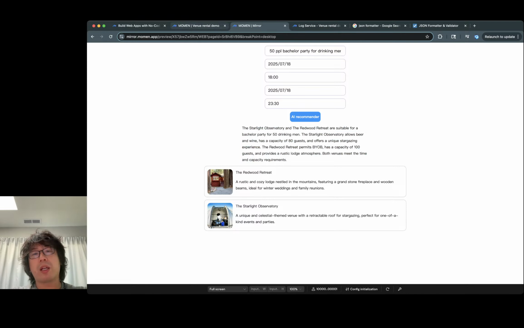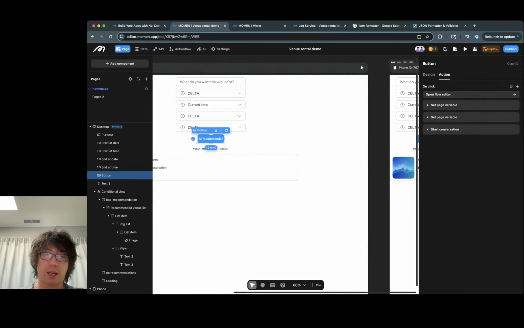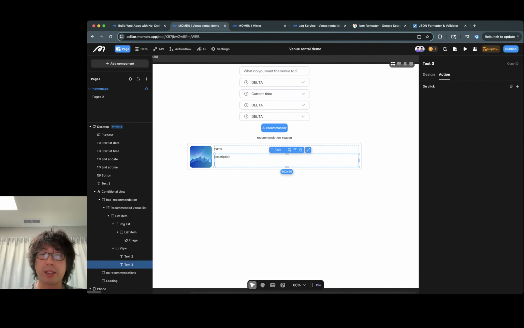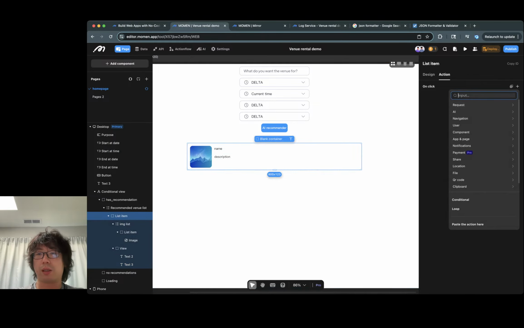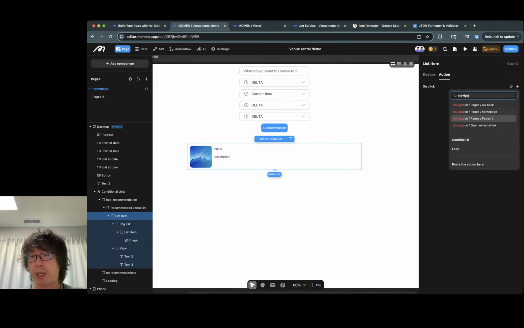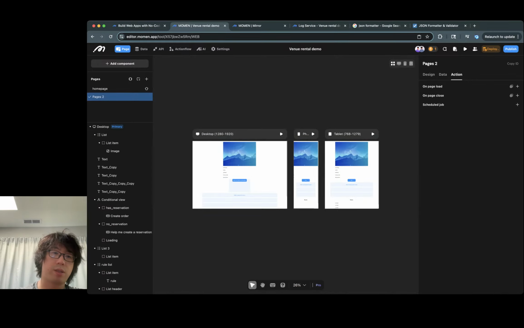What we're going to do next is click on one of them and have it take us to a second page to do the actual booking, and that part I haven't done yet. So let's take a look. This is our list, and what I want is that once I click on it, it takes us to page 2. Maybe I should call it the booking page.